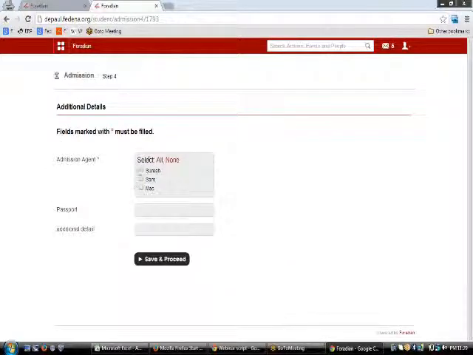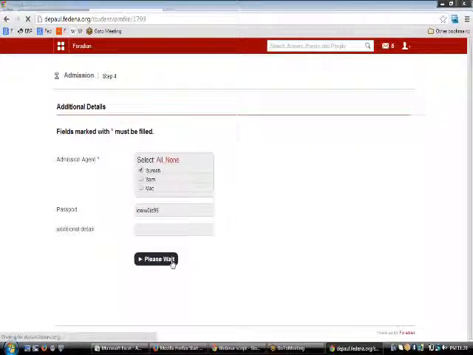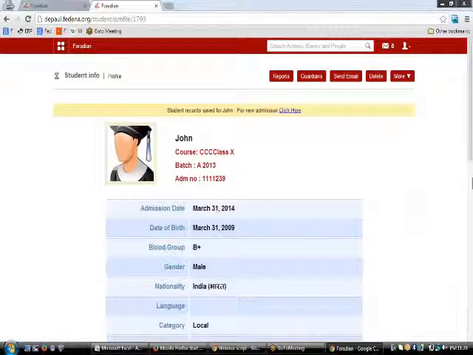The next thing would be to enter all the additional details that you have created for the reference of your institution, and then that would complete the process of admission for a student. So that's basically how the students can be admitted into the application.